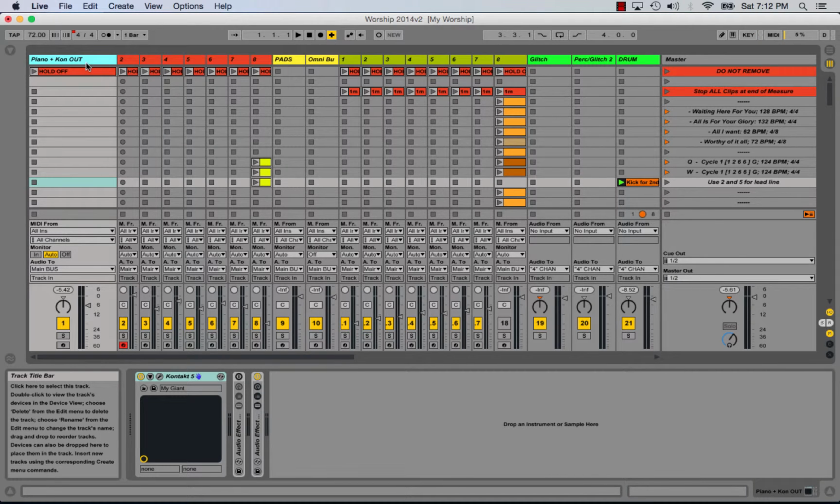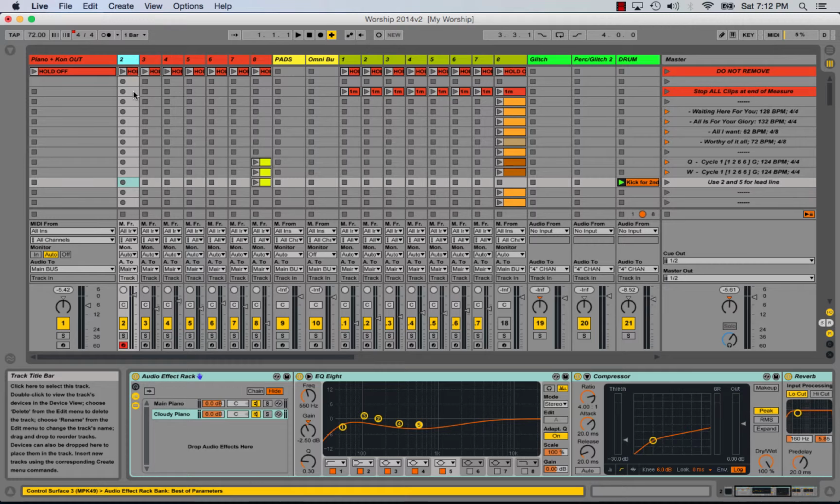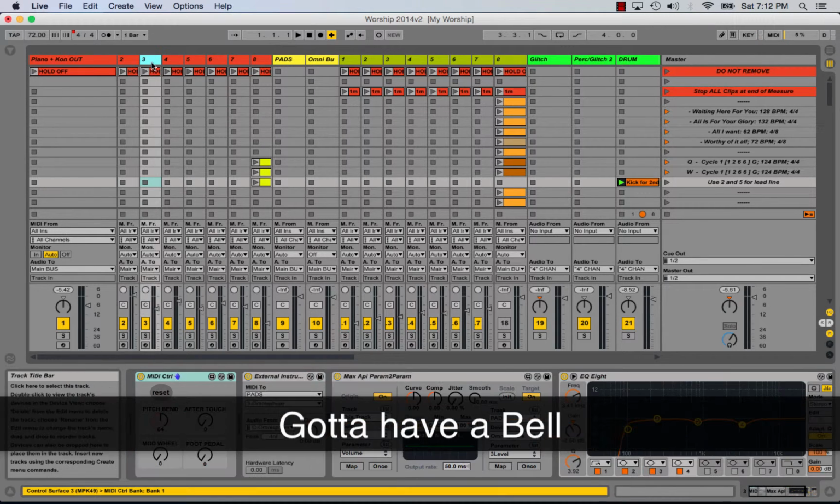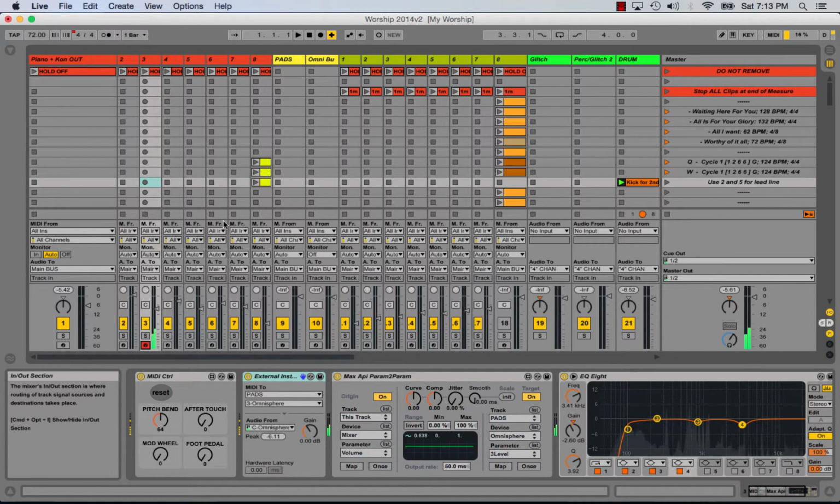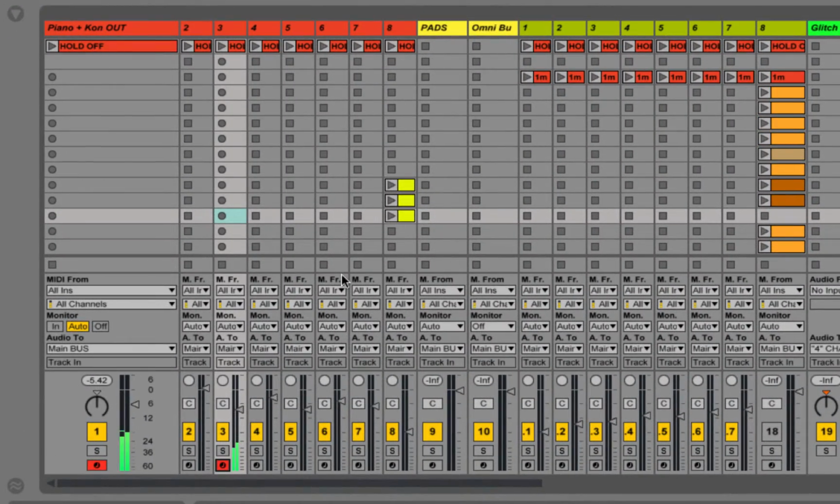So track 1 is my go-to piano. Track 2 are some of the other more common keyboard type sounds that I usually use. And then here in track 3, a bell sound. And I like layering the bell with the piano, maybe during the big parts of a song. I'll reach over, tap it on.